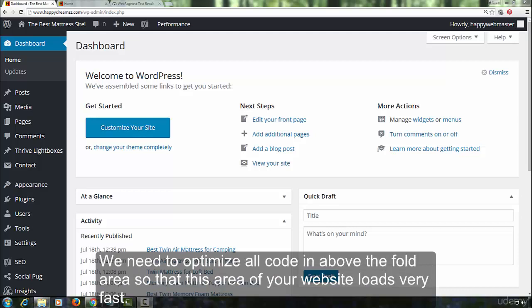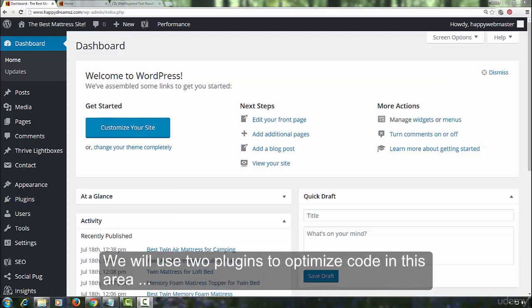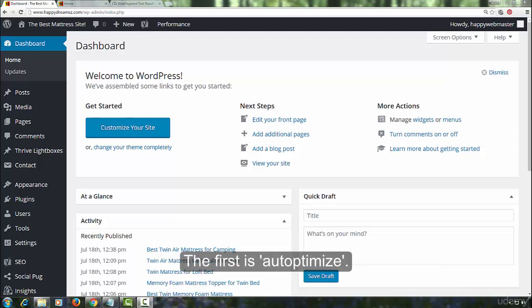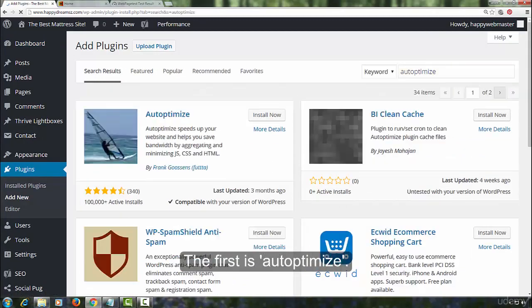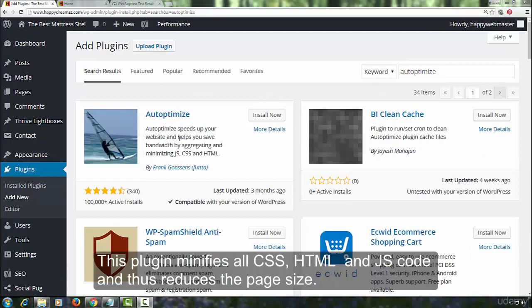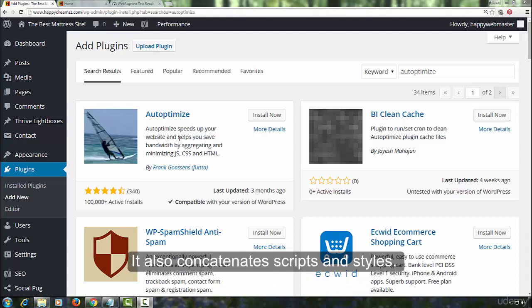We need to optimize all code in above the fold area so that this area of your website loads very fast. We will use two plugins to optimize code in above the fold area. The first is AutoOptimize. This plugin minifies all CSS, HTML, and JavaScript code and thus reduces the page size. It also concatenates scripts and styles.